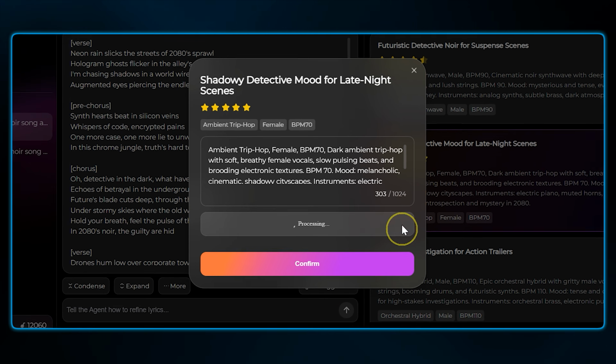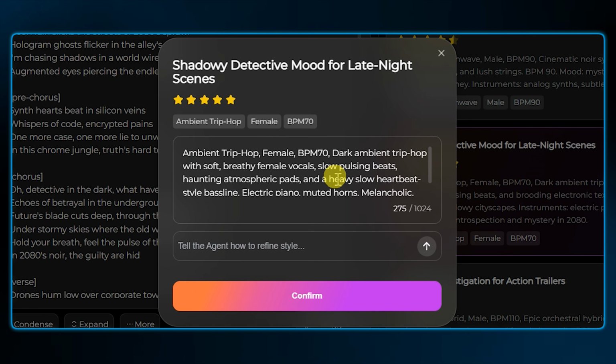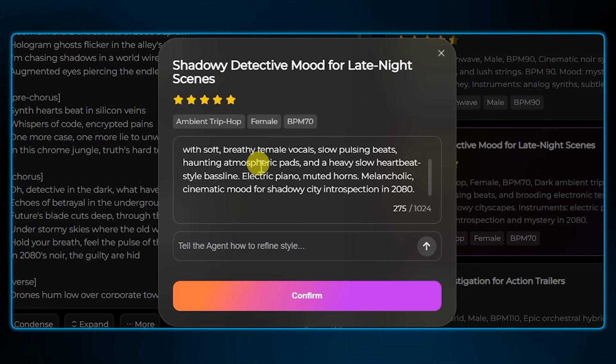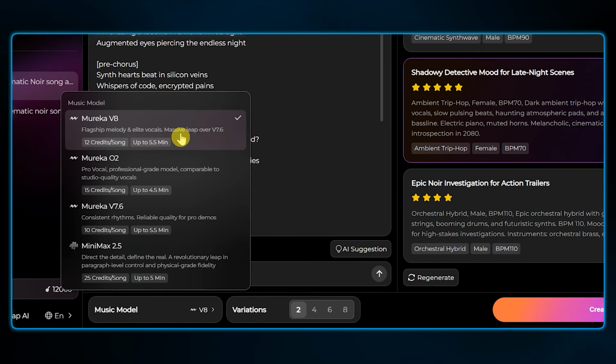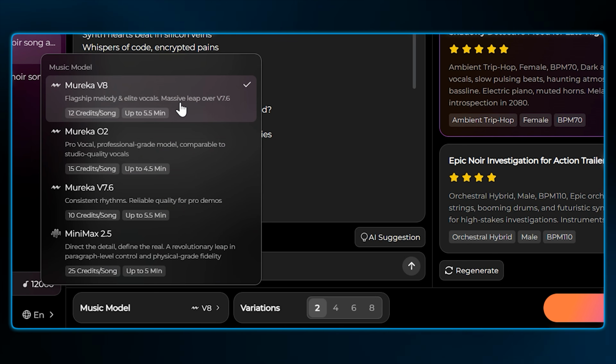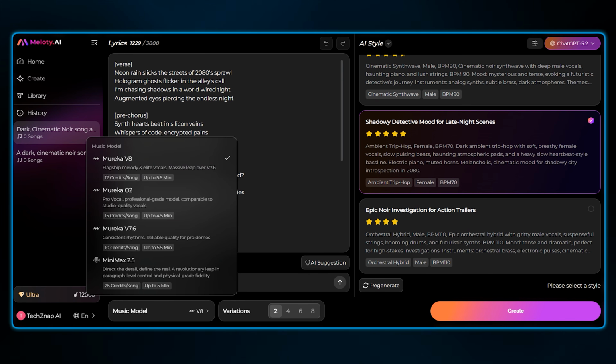The agent updates the prompt. Perfect. Now we have a custom style that matches our vision exactly. Now we are at the final generation stage, and this is where the big update really shines. Open the model drop-down. As you can see, we now have access to the latest music models of Mureka V8 and MiniMax 2.5. First, look at MiniMax 2.5.